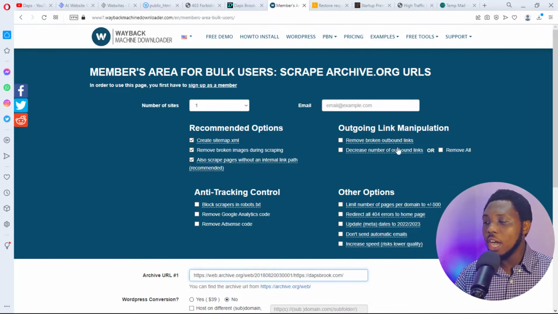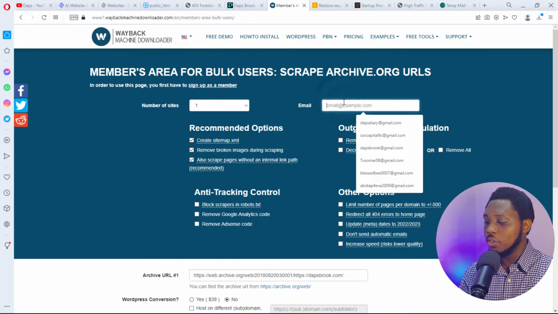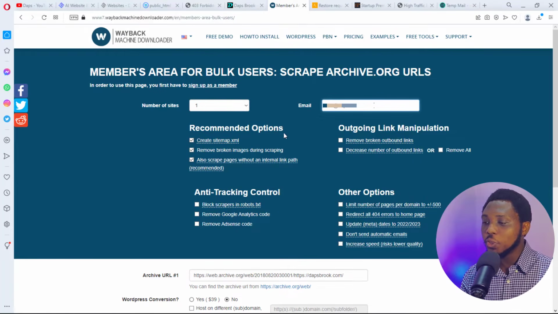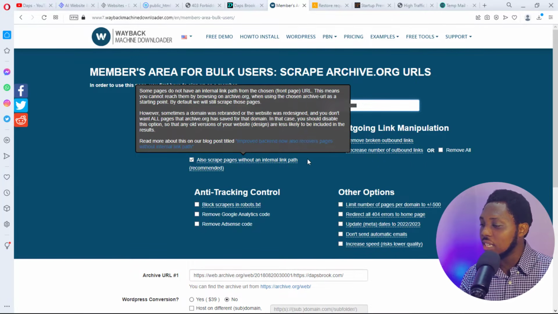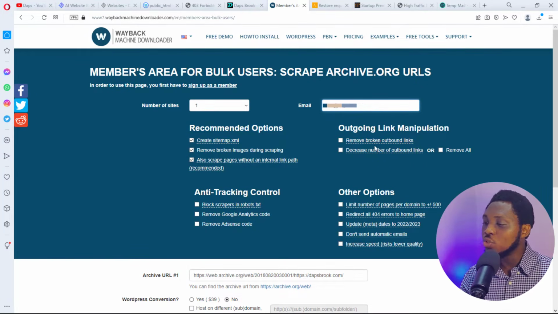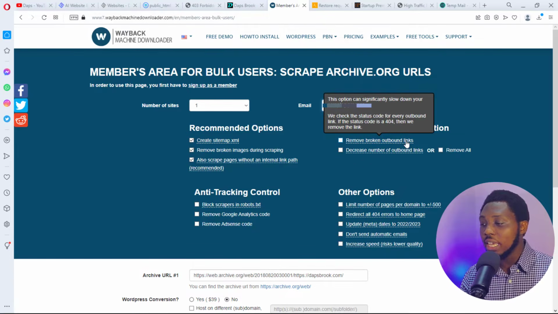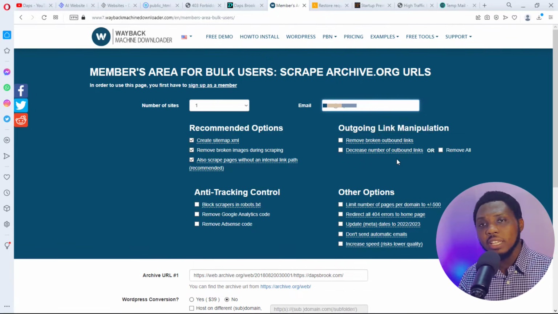So here I will have to use my email. The recommended options here are: create sitemap, remove broken images during scraping, and also scrape pages without an internal link. That's good. You may want to remove broken outbound links or decrease the number of outbound links. That's for people who are really into PBNs and want to reduce the number of outbound links on those pages.